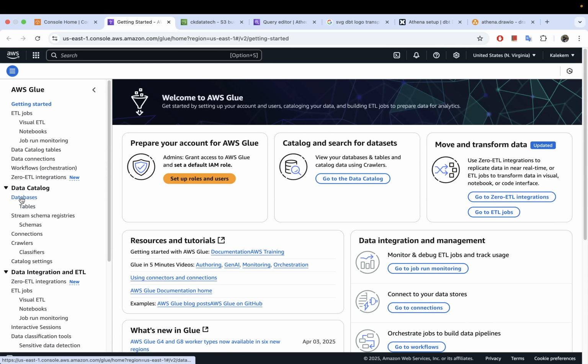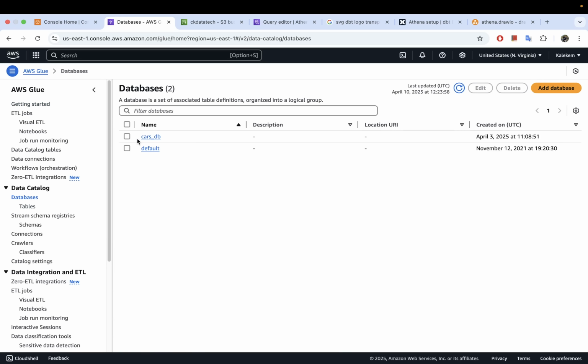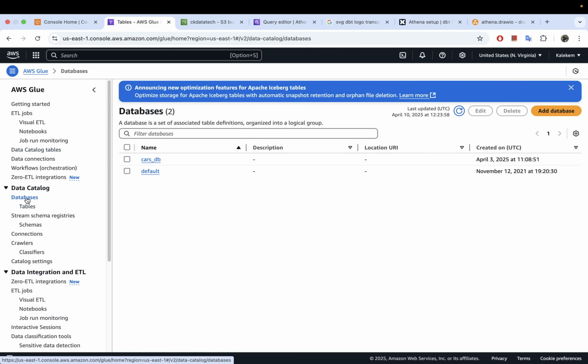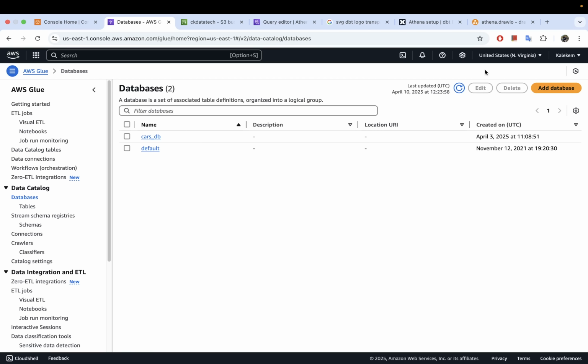So you go to databases, and there's only one database right here, right? CastDB, and this I set up previously. When we set up our DBT, we will see something different here, right? I also have one table here for Cast, and we will see something different here once we go ahead and do our DBT setup. So I just want to show you how my current Glue looks like, and how the AWS side of things looks like.